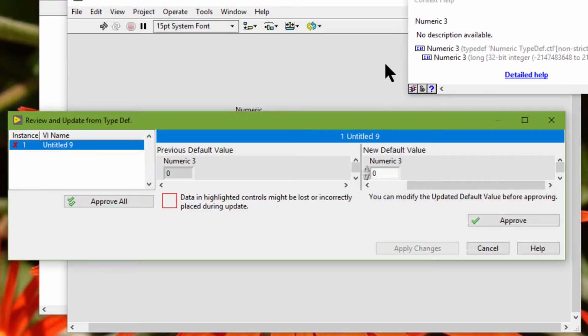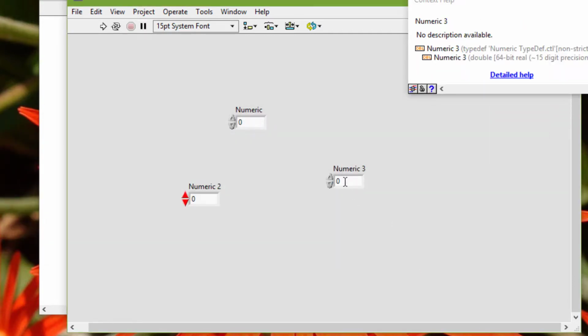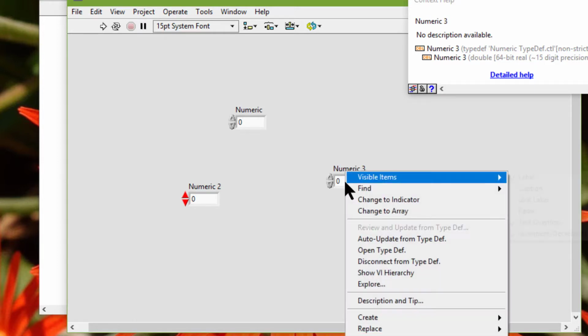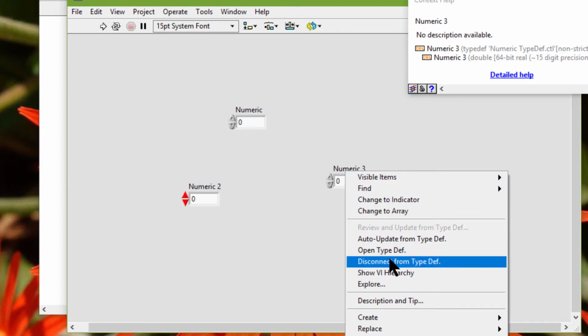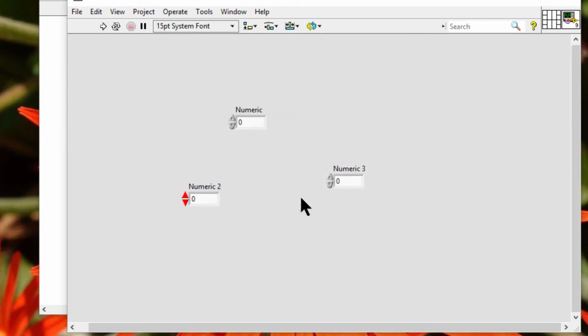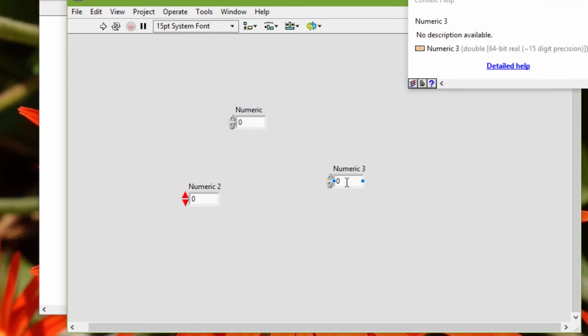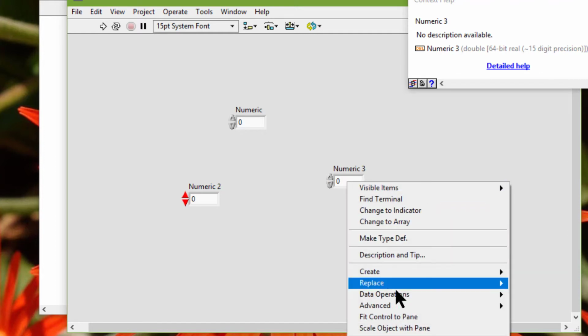To enable the application to run without updating the instance, we can right click the instance and select disconnect from type def from the shortcut menu to permanently remove the link between the instance and the type definition. Now this control is not linked to anyone and we can do any change that we want.